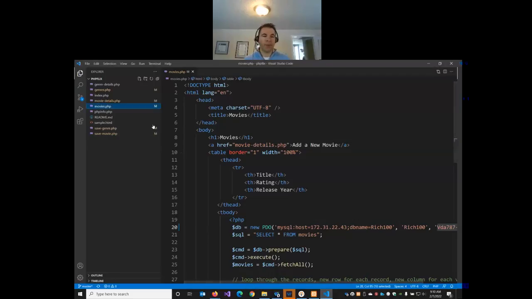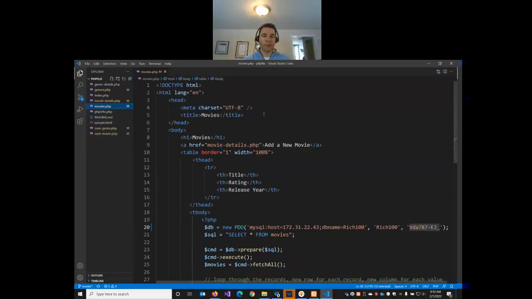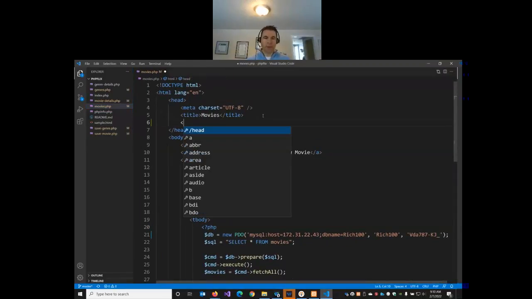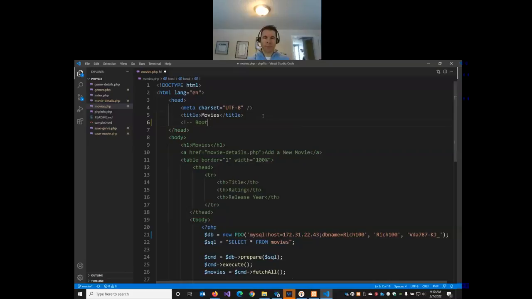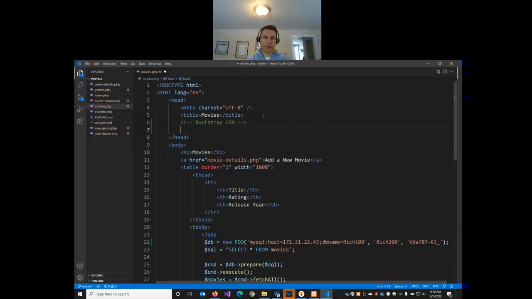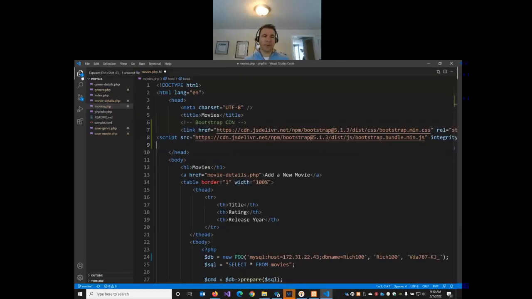So I'm opening my movies file. Underneath my title, I'll just put in a comment. This is our Bootstrap from the content delivery network. And I'm going to paste those two links in here.